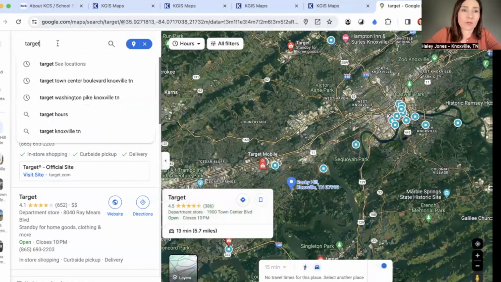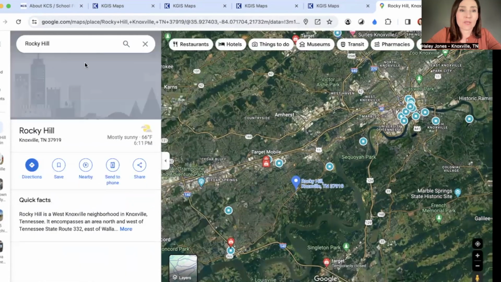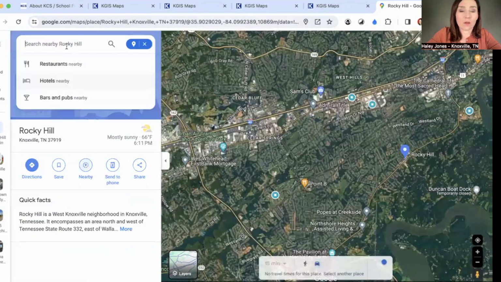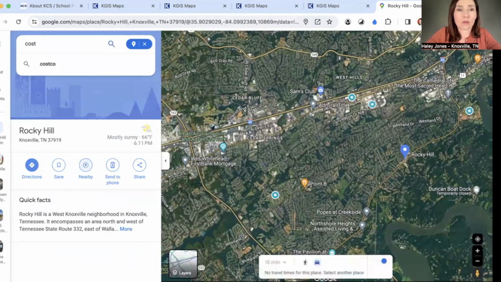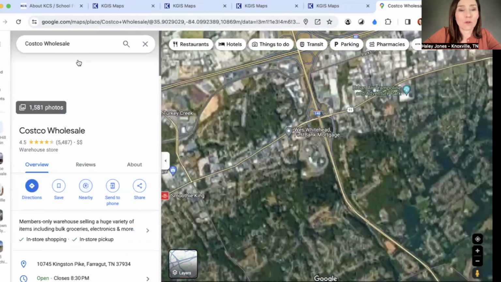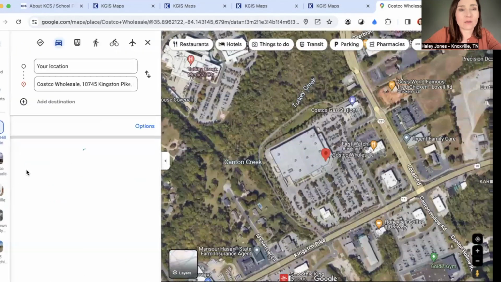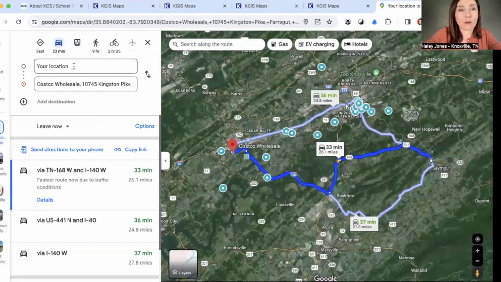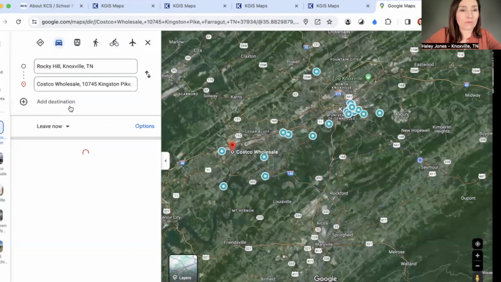Okay, what if I wanted to put in Costco? How far is Costco from Rocky Hill? I think it's going to tell us 20 minutes. Costco. It's that one. That's the only one we have. So if we're thinking, why did it do that differently? I don't want my location. I want from Rocky Hill.